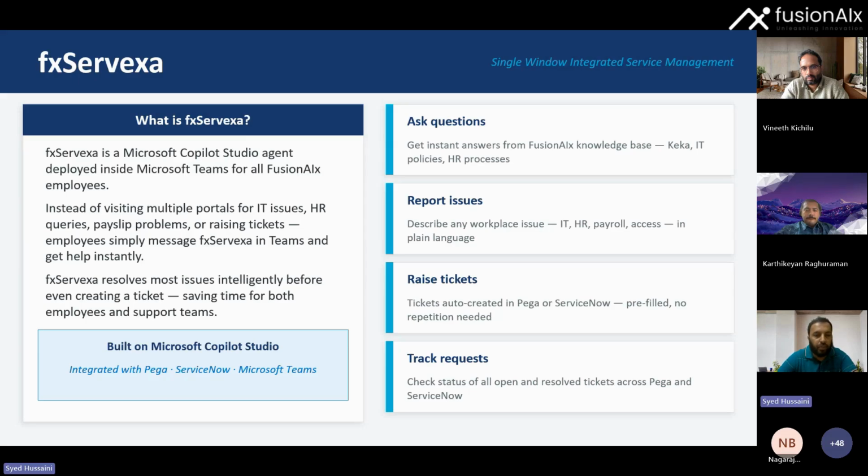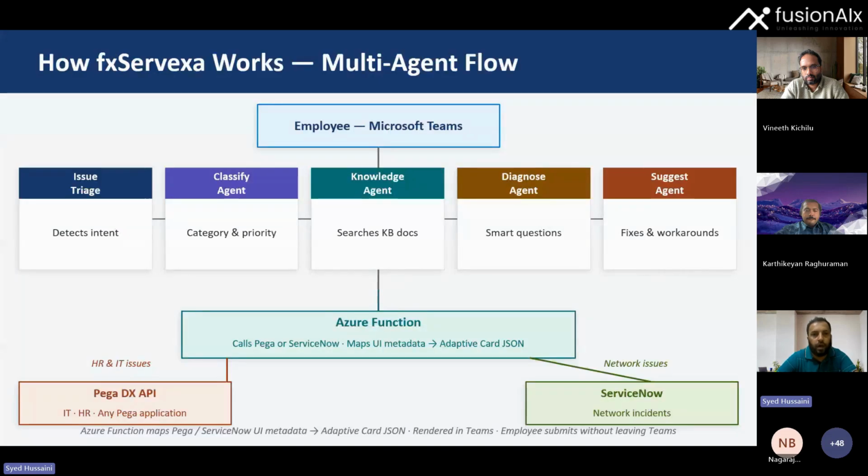So yeah, that's the main purpose of this agent. Let me quickly show you how this multi-agent flow works. An employee, as I mentioned, this agent is available in Microsoft Teams. If an employee has a query or an issue to report, they will message that agent. Then within that agent, we have different agents which we have configured.